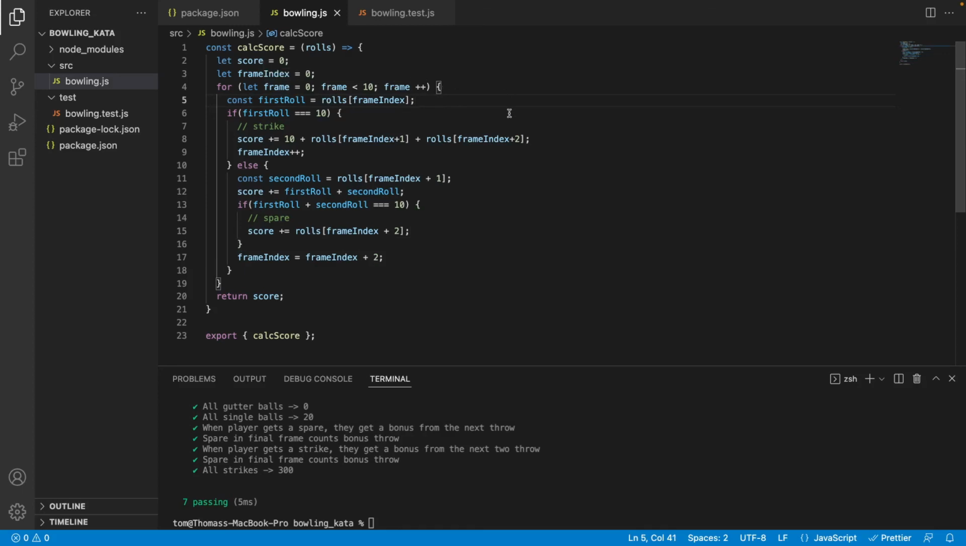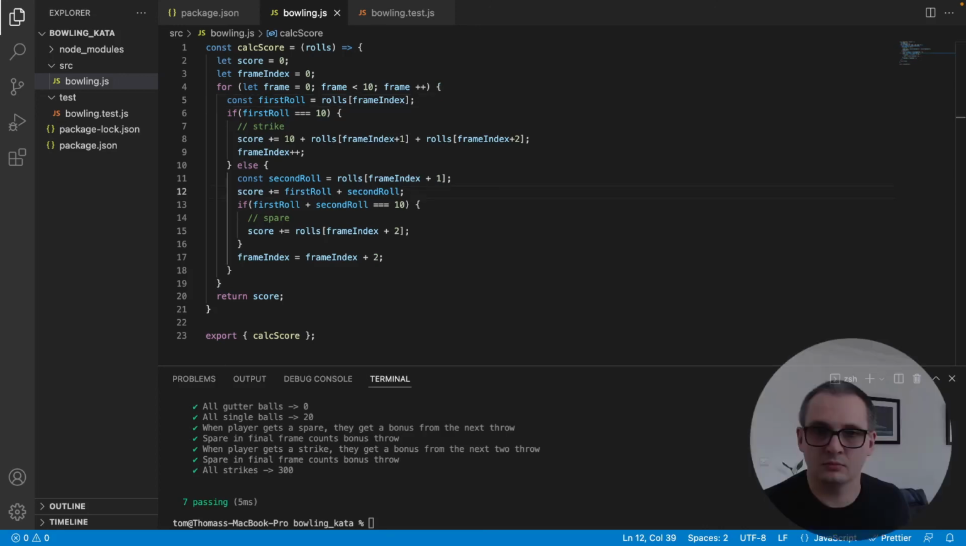There's lots of other ways people have implemented the bowling game kata over the years as well, using object-oriented programming approaches, but for now I'm happy with this as an implementation. Okay, that's all our code implemented.